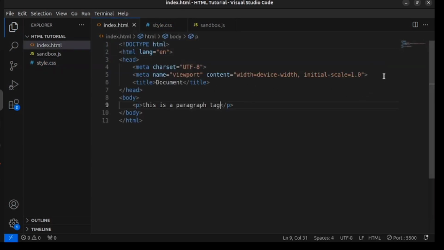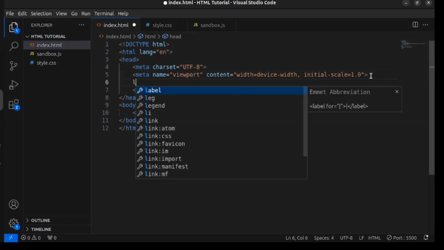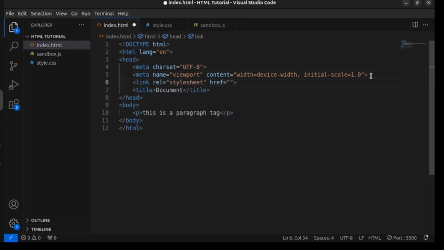Now to link your HTML to your CSS, all you have to do is use the link tag. Click on the link tag. You can see rel stylesheet and href. So we're going to specify our CSS file here. So I'm going to say style.css, and I'm going to save.